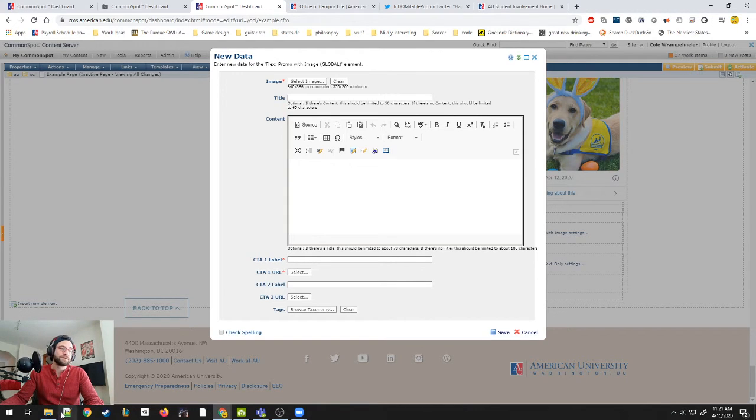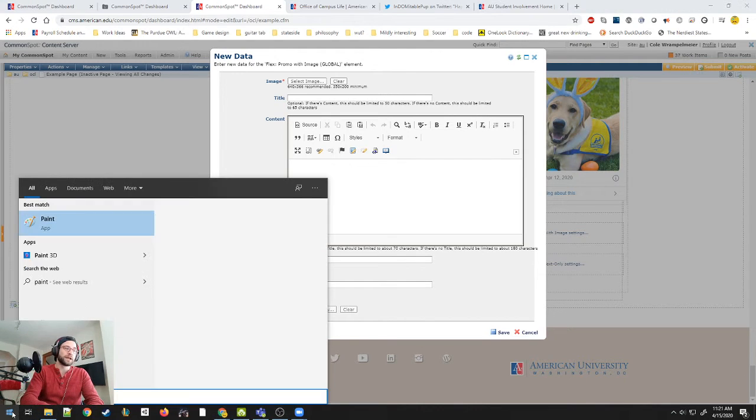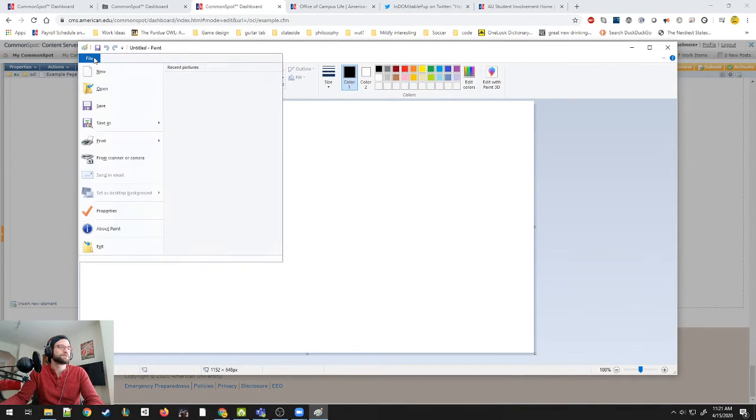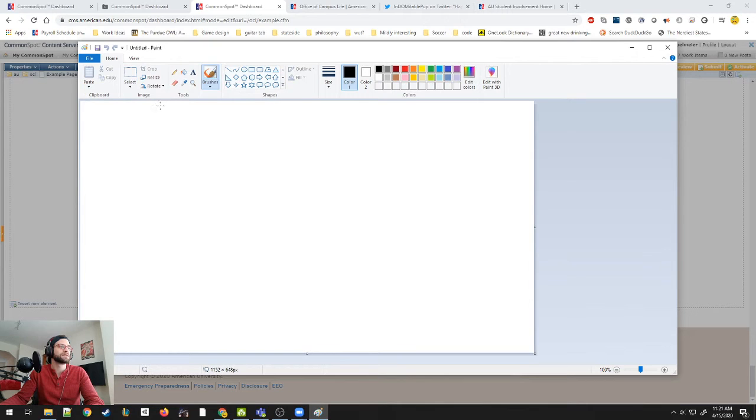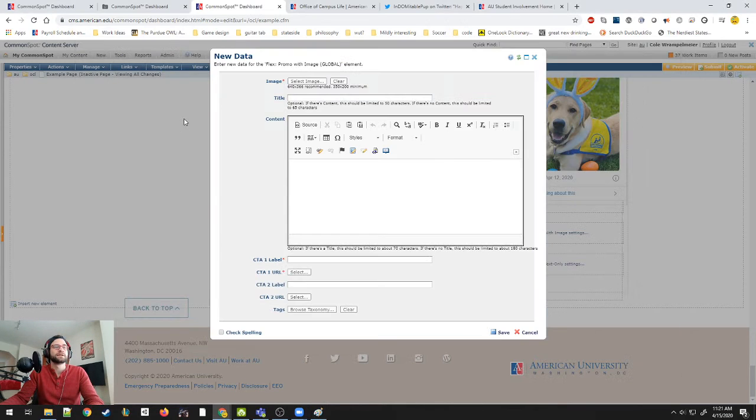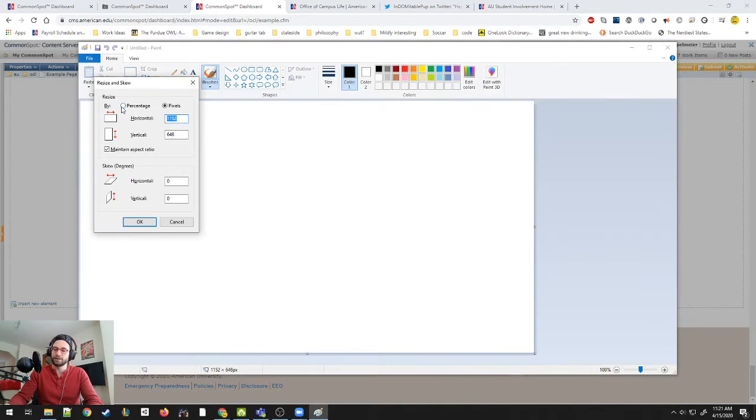We do have good old Paint, right? So you can, pretty sure you can set sizes here. Yeah, resize. You can set it by pixels, right? So, all right, shall we do it? Let's do it. All right, 640.